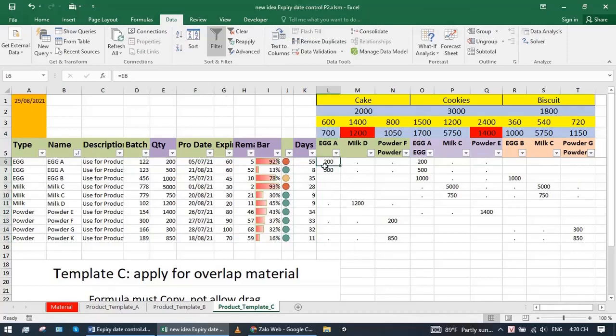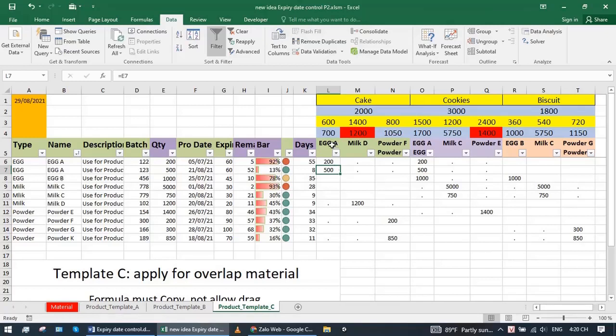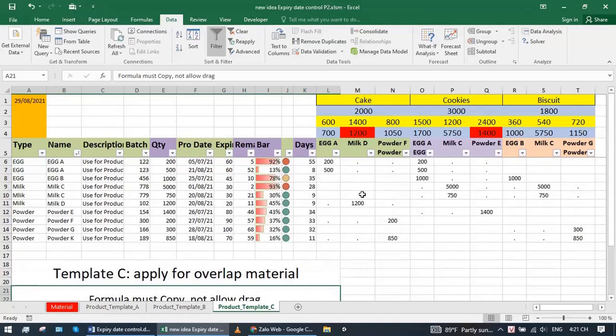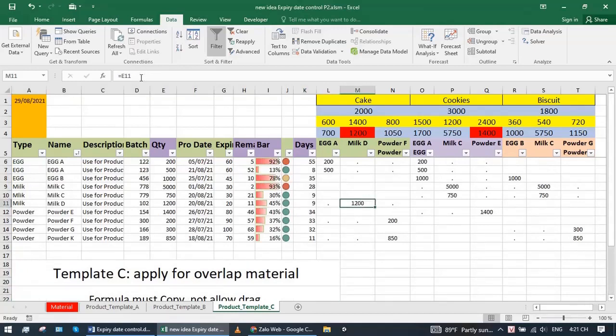In the formula below, I look at whether the above has egg A, then I get the quantity value of E6, meaning I look up the quantity in the current inventory. Similar for E7. Egg A is used for cake and cookies, so in the cells where it can be used, I take the quantity value. As this formula can't be copied, in each cell I have to enter it, not copy or drag.